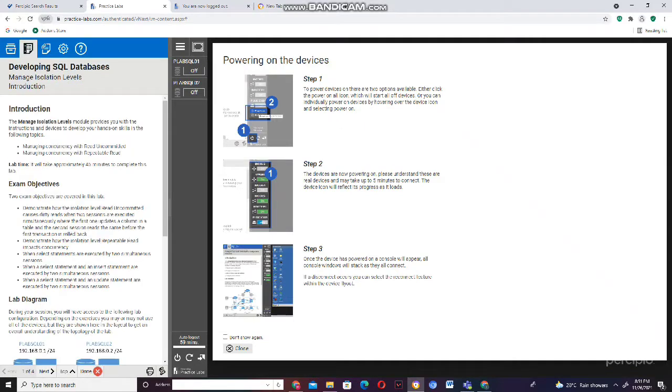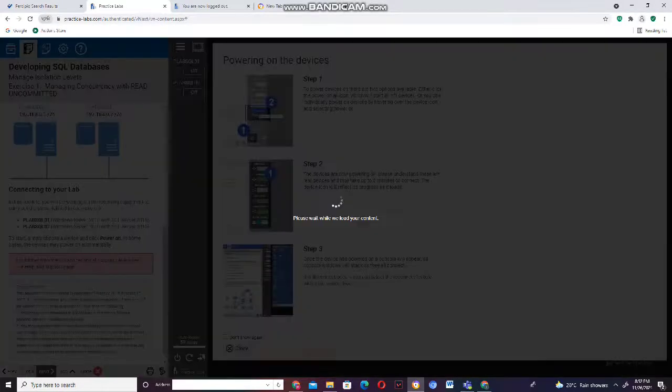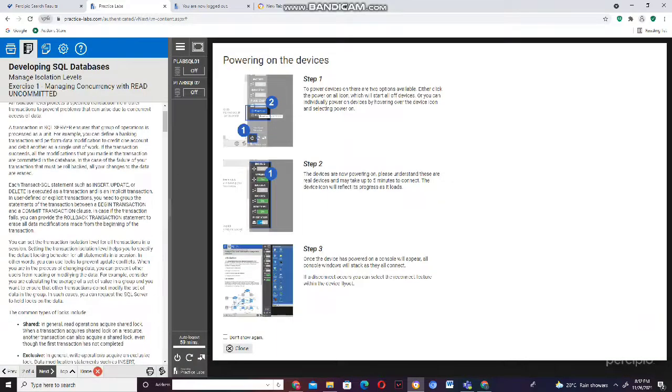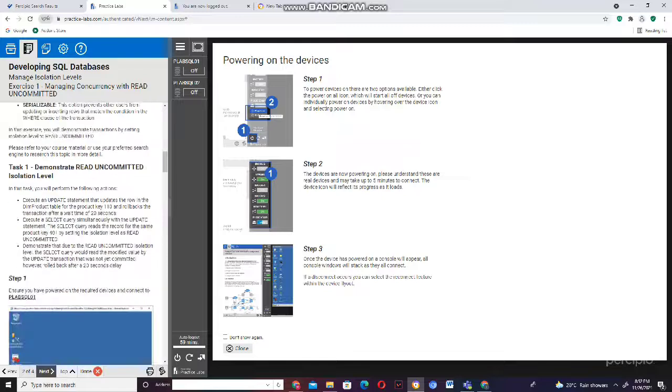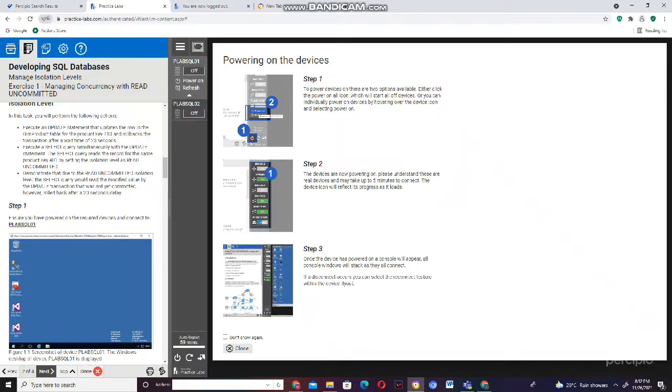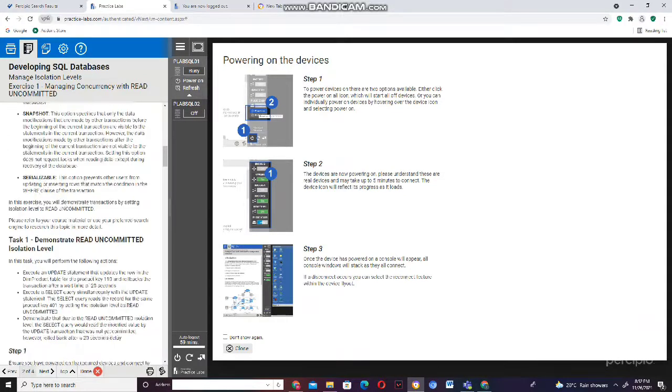Introduction. The Manage Isolation Levels module provides you with instruction and advice to develop your hands-on skills in the following topics: managing concurrency with read uncommitted, and managing concurrency with repeatable read. It will take approximately 45 minutes to complete this lab. Ensure you have powered on the required device and connected to PLAB SQL1.